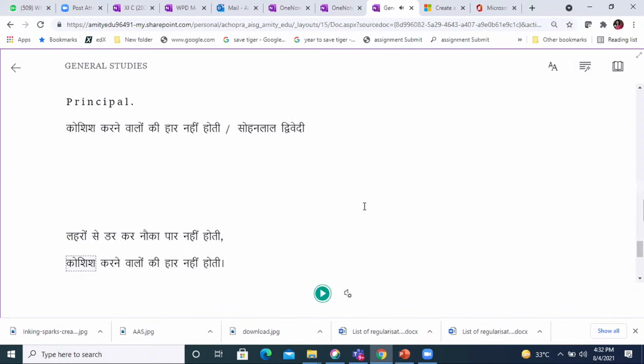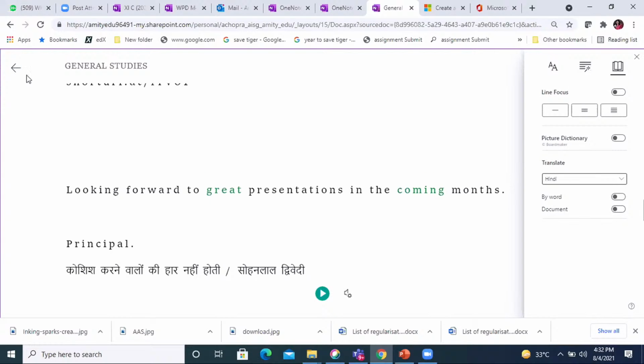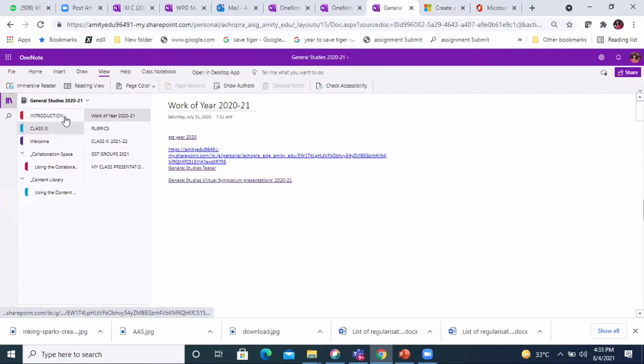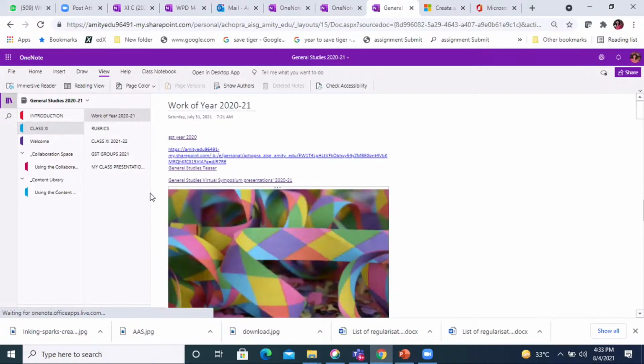Well, I was not speaking that. This was being spoken by the Immersive Reader function, right? So going back, this feature is really interesting and it helps the children to have better understanding and it helps the children to develop their language facilities, especially when they are in the younger years.